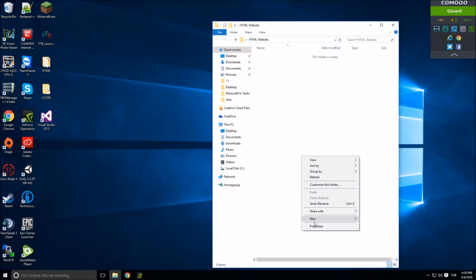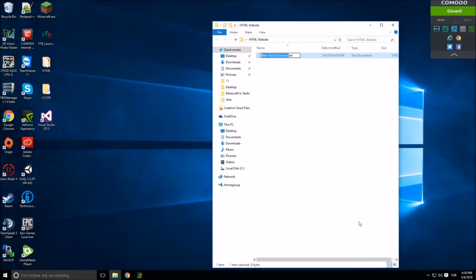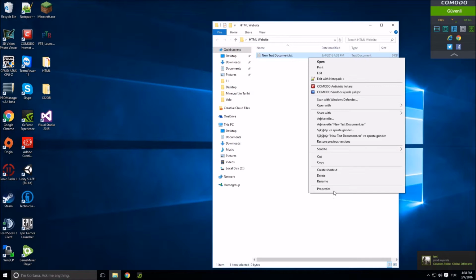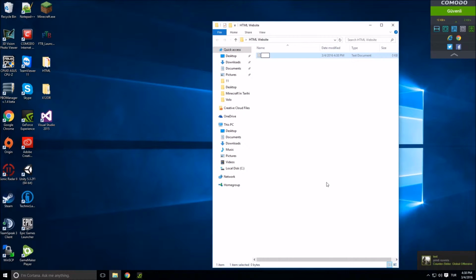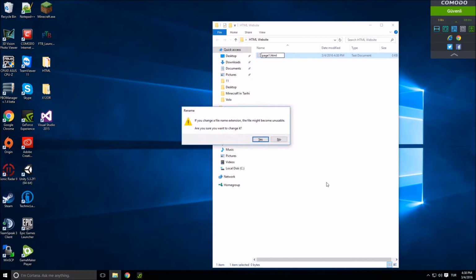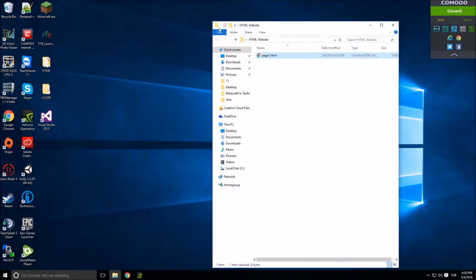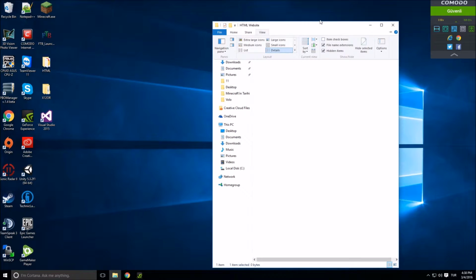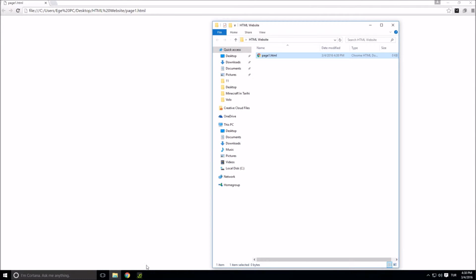Okay, let's start. First of all, you need to create a folder. I would like to use Notepad++. Let's change this document name first of all. Let's call it page one.html. Why am I changing text to HTML? It's because HTML is the file name extension of websites. If we click this, it opens in my browser, and it's blank because we didn't write any code in it.